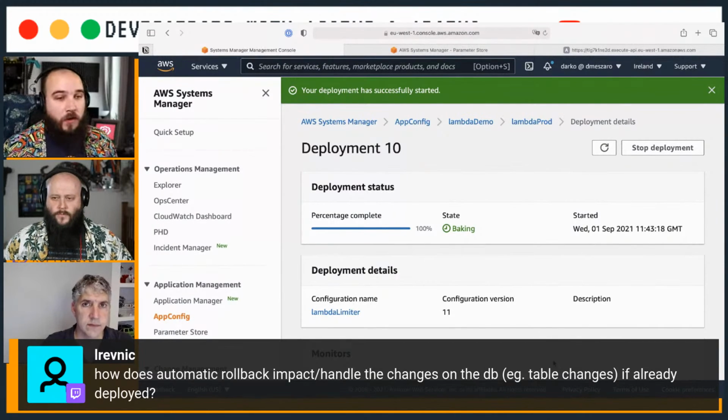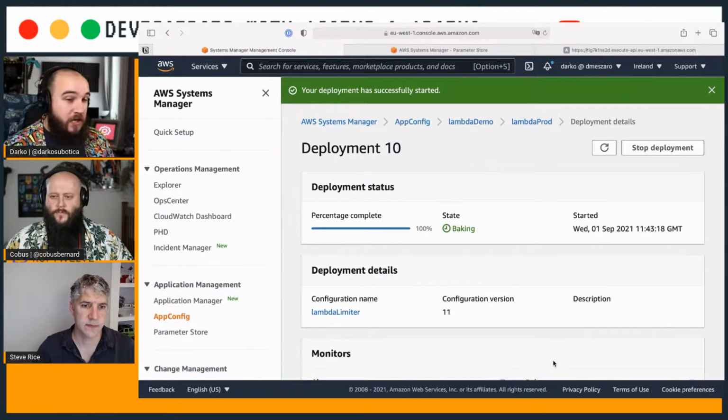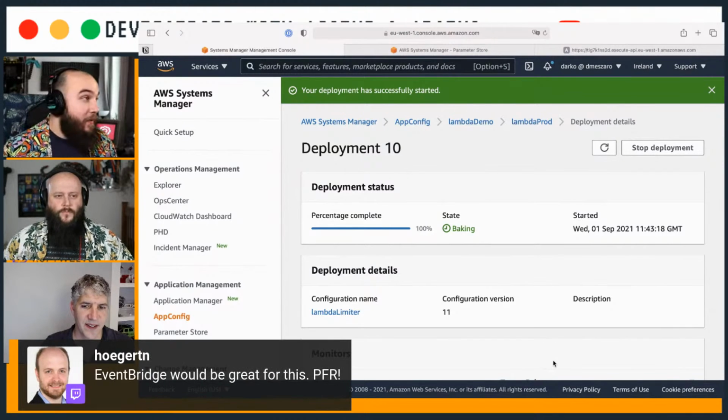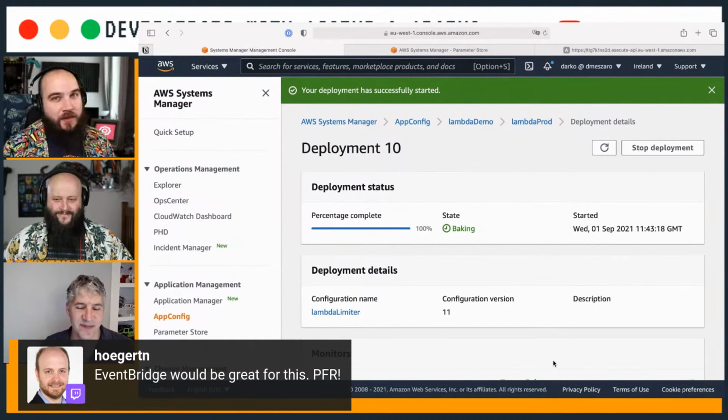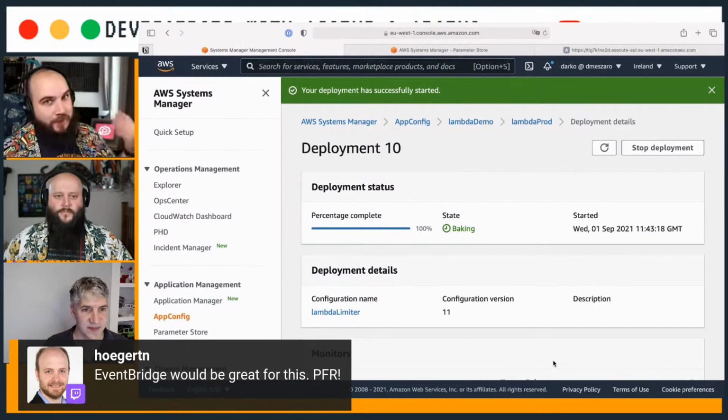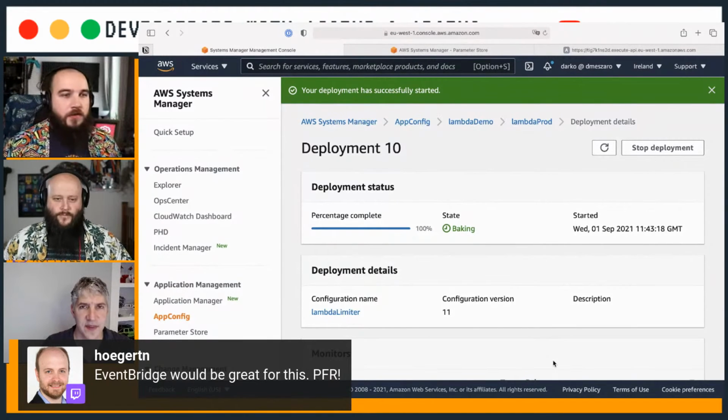So thank you for all the questions. Steve, we have Holger here mentioning that EventBridge would be great for this, a PFR, right? Perfect. So yeah, it's a great feature request. I think that would be amazing if Systems Manager, if AppConfig can throw a notification into EventBridge that this has happened, something else can pick it up, right? No need to poll things all the time.